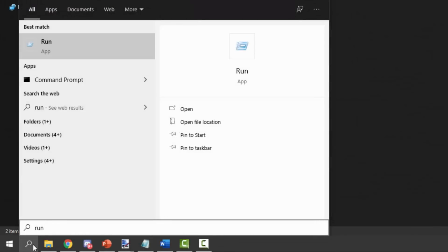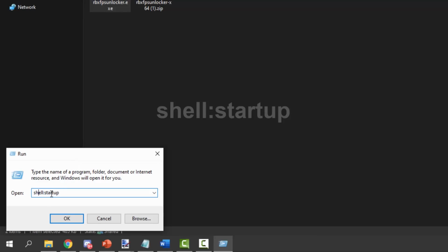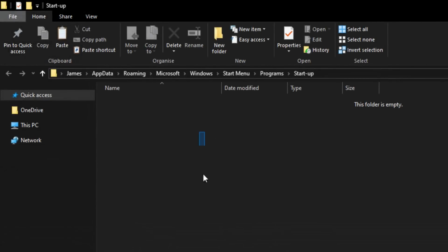So click on this search icon like this, and you literally just want to type in run and then just go ahead and click on it. And inside of the run box, you need to type in shell and then these two dots and then startup, exactly like that, and just click on OK. Now these are your startup programs. So as soon as your computer turns on, these are going to be running.